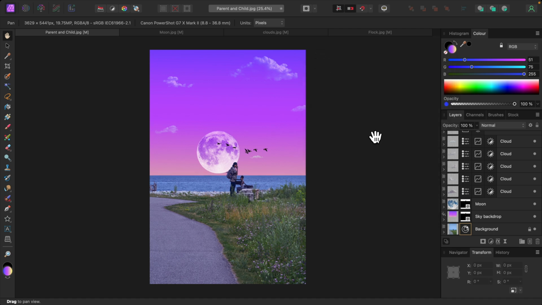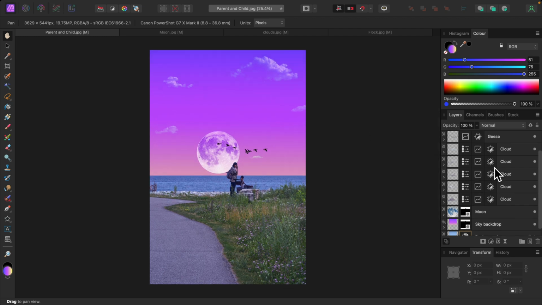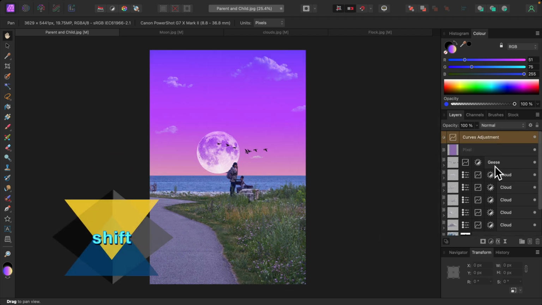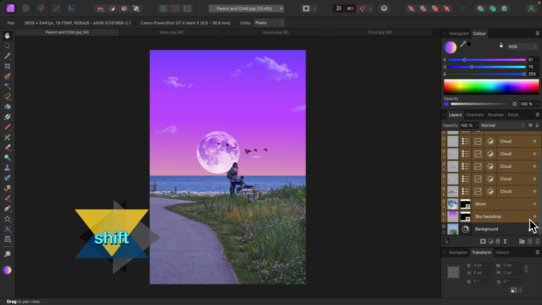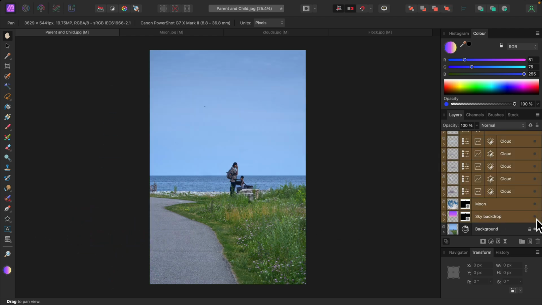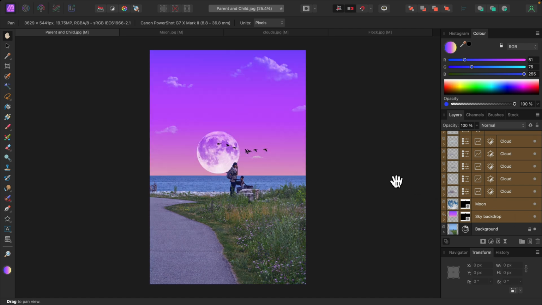I think that is done. I'll do a before and after. Not bad at all. You now have the tools to get started having fun creating your own skies.